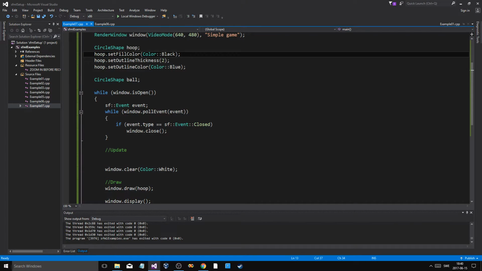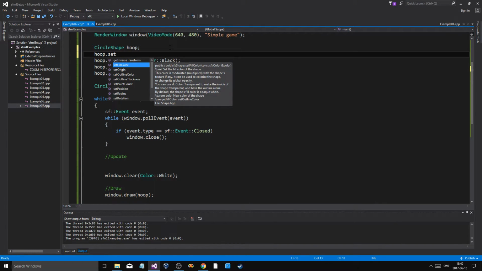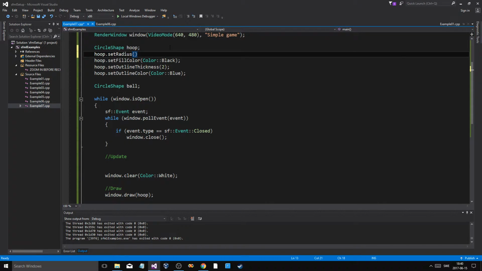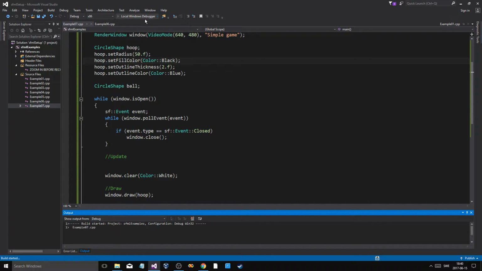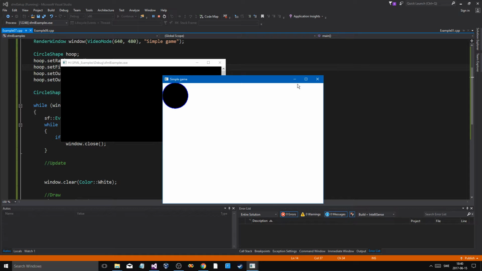Okay, what I did wrong is I didn't do hoop.setRadius. Let's give it a radius of 50. I keep doing L. Okay, 50.f. I think this takes f as well. Alright, let's see what happens. So we have a little hoop.